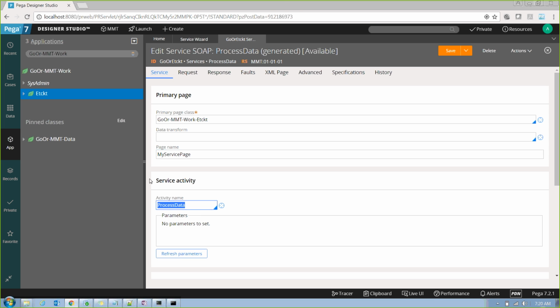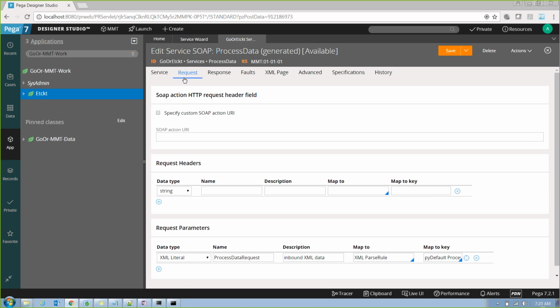Then you have an activity, which will process your request and give you the response. And these were the most important tabs. The request tab defines your request XML structure. See here you have a parse rule. So open this parse rule.